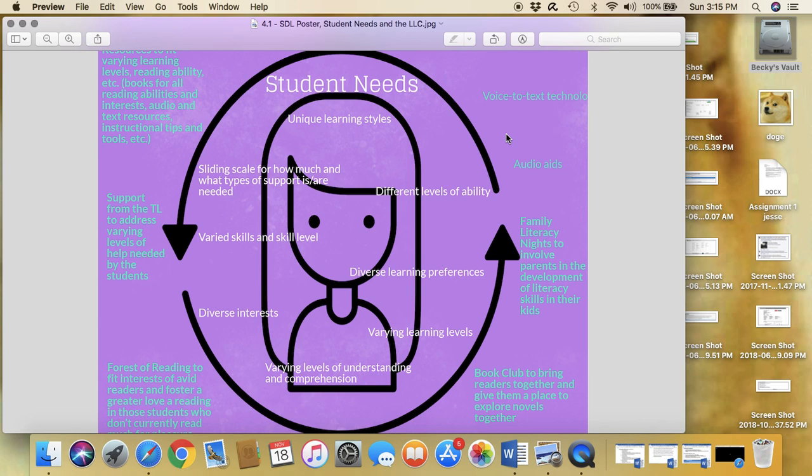There will be diverse learning preferences. So some will prefer to learn to do stuff on their own. Some would prefer to work in groups. Some will need complete quiet. Some might need to listen to music while they're doing research or studying or anything like that. So just being aware of the different preferences that are present in a class or in any group of students.